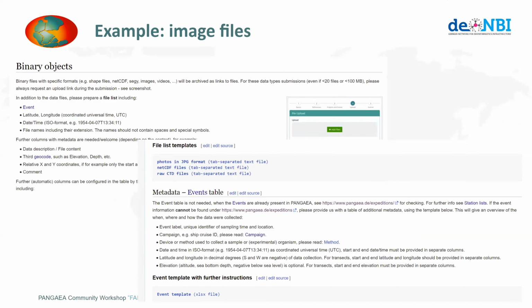So we have also templates for binary objects. And here there's actually a list of different types of templates for photos, images, for netCDF files, or for example, raw CDD files. But there's also a description about events. And if your event is not there in PANGAEA yet, then you can also use an event template to give all that information and upload it to PANGAEA too.